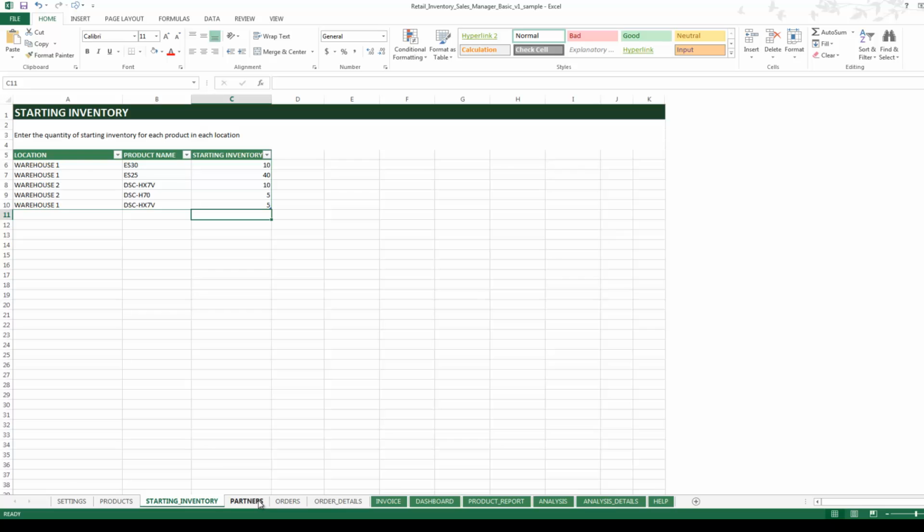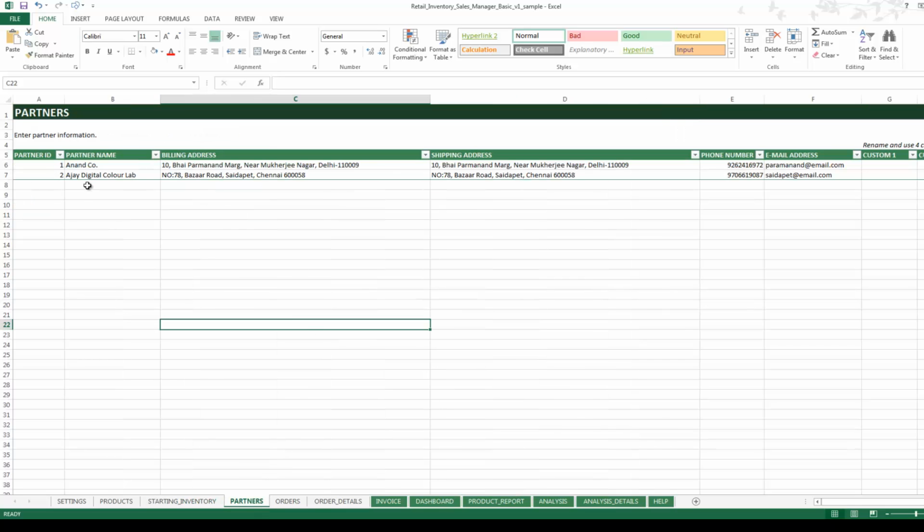Now, the next table is the partners table. This is where you would enter information about your partners. The partner can be a supplier or a customer.